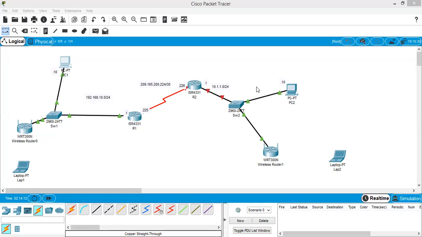So what I want us to do now is this: we can ping the gateway because we are on the same network. You can ping the gateway of router 1, but you cannot ping the gateway of router 2. No, we cannot. Good.